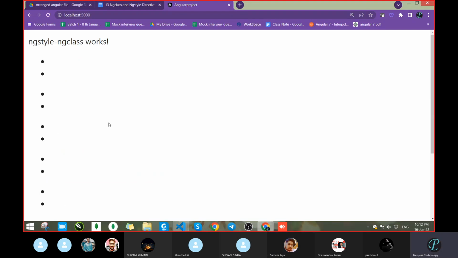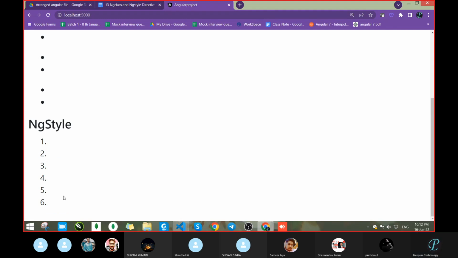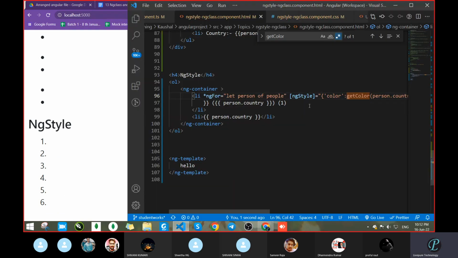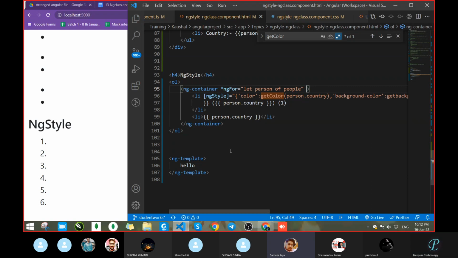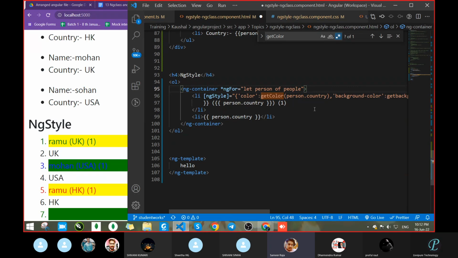What happened? Where is the data? Data gone. Means some mistake happened. Correct? Yes, sir. This is not the correct way where we can pass. That's why we want one level up. As simple as that, inside OL or UL, we cannot pass any div.